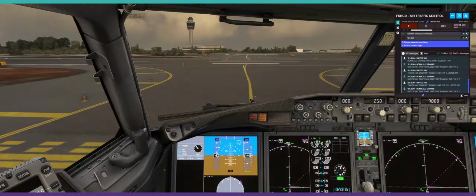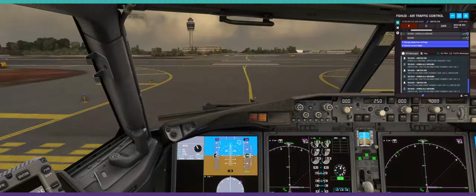United 516, taxi to holding point runway 04 right, via Foxtrot Charlie. Taxi to holding point runway 04 right, via Foxtrot Charlie, United 516.